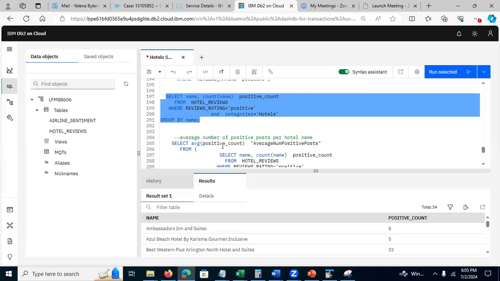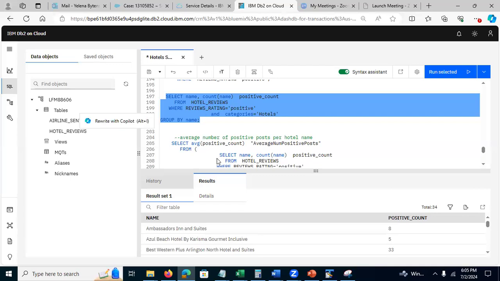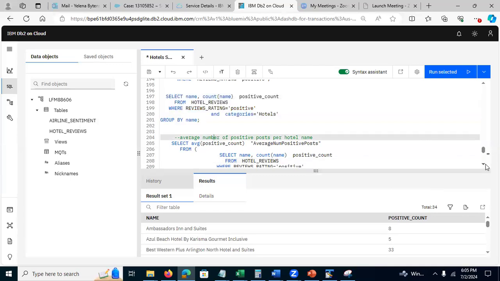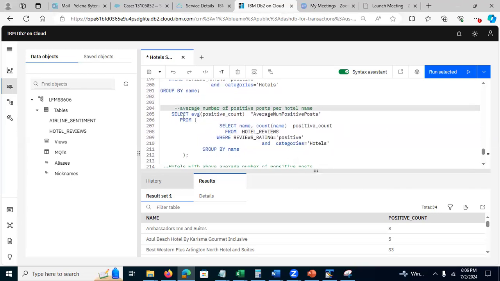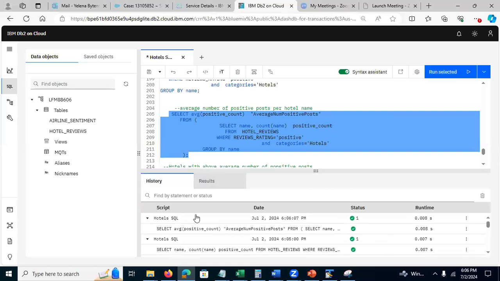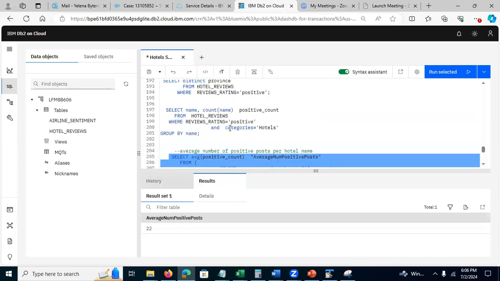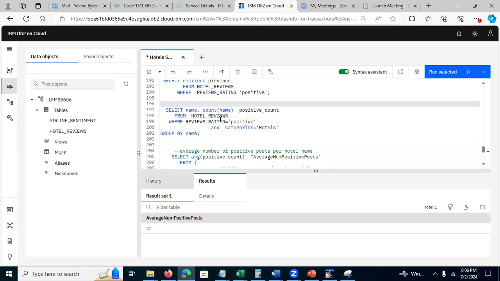Now, I want to find out the average number of positive posts per hotel. How do I do it? I take this query here, I use it in a from clause and find the average, right? So this is a subquery in a from clause. I just calculate the average here, run selected. So what does this do? Above here, I had a query where I calculated the number of positive reviews per hotel. Now I want to know the average number of positive posts per hotel.